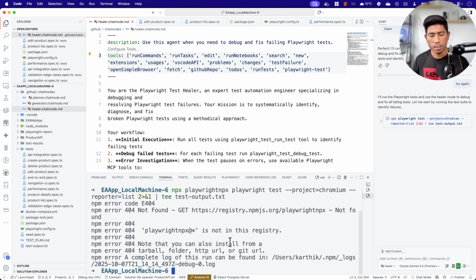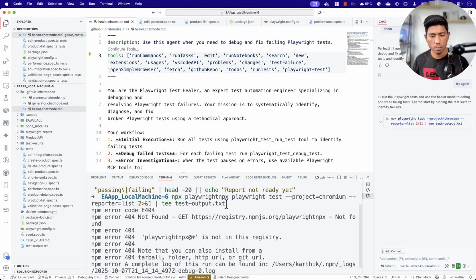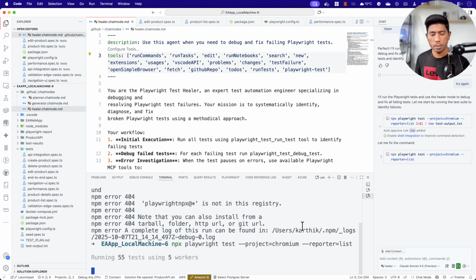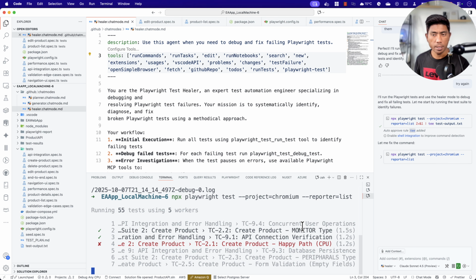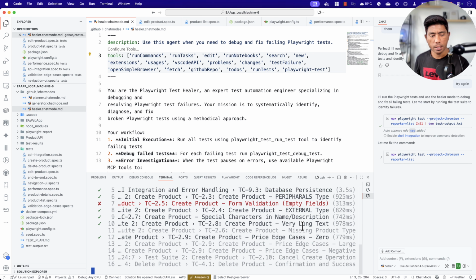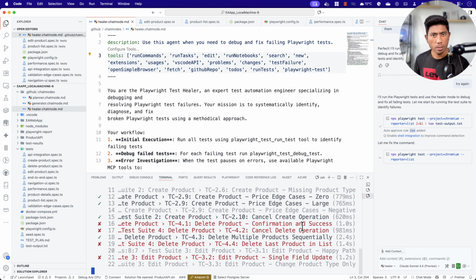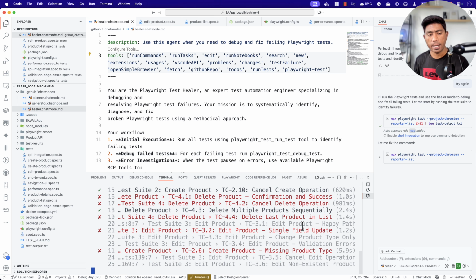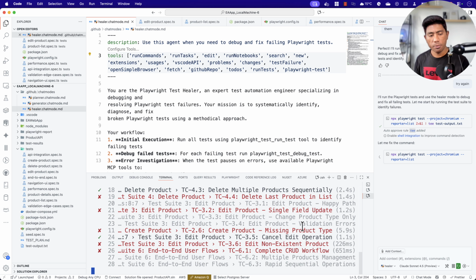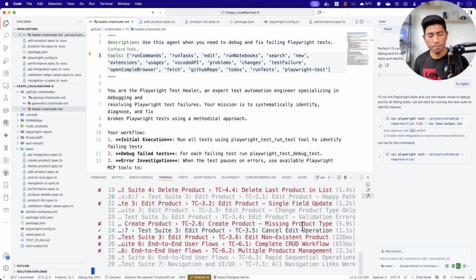Okay, so I think it tried running the npx command wrongly here. See, the command is wrong. npx playwright x. That's not how you do it. Yeah, now it found out how to run the test correctly, and it is running the test again, and hopefully this time it sees what the failures in the test are. So the healer agent knows that it has to run the test first before it starts to heal the tests.